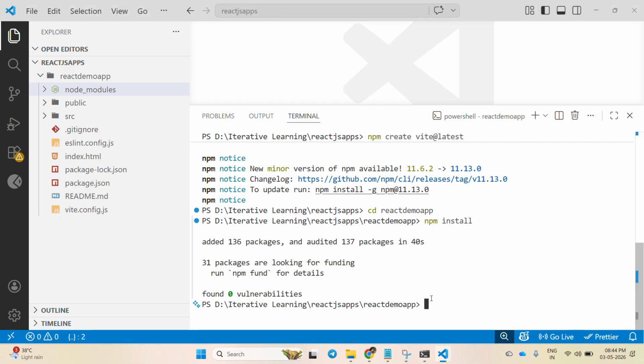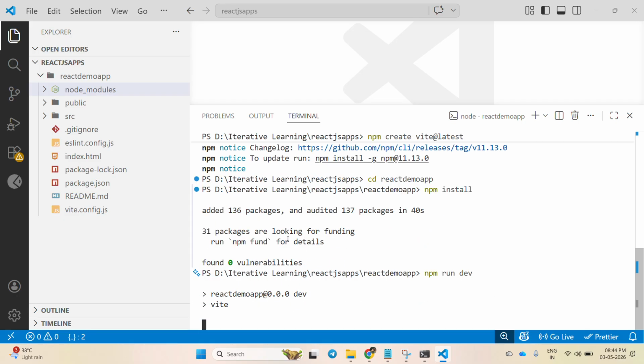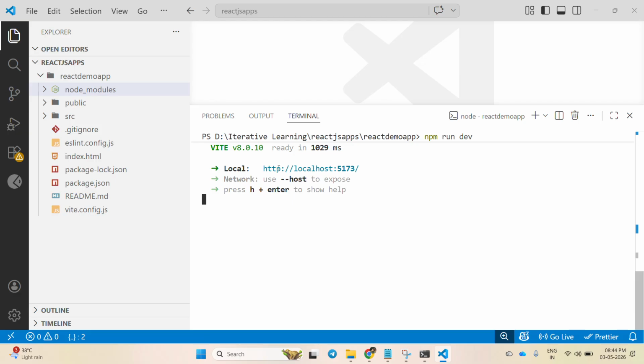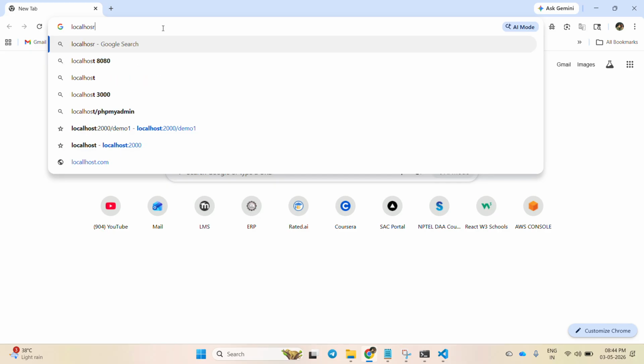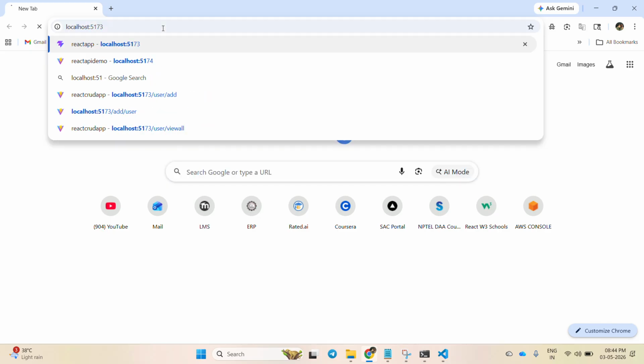Now we'll check whether the application is running or not. For that I'll use npm space run space dev. npm run dev is the command used to run a React application. The moment you hit npm run dev, it will give you a localhost URL which you can click on, or you can directly go to the URL localhost:5173.